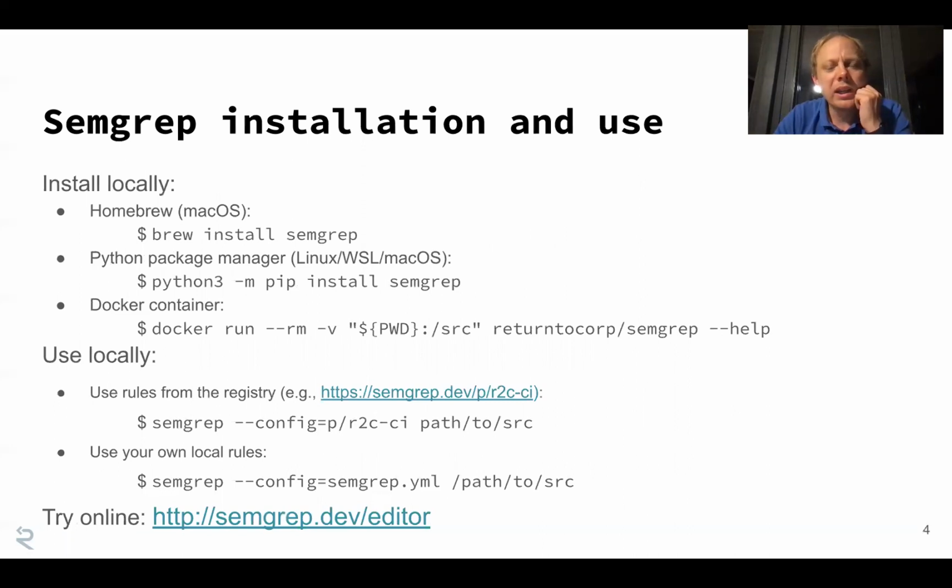Quickly, how to install SEMGREP. It's pretty simple. If you're on macOS, you can just type brew install semgrep. Otherwise, you can use the Python package manager, pip, to install it. The reason we use pip is that the core engine of SEMGREP is written in OCaml, but there's a small wrapper around it written in Python. You can also use a Docker container. And once it's installed, you can use it locally.